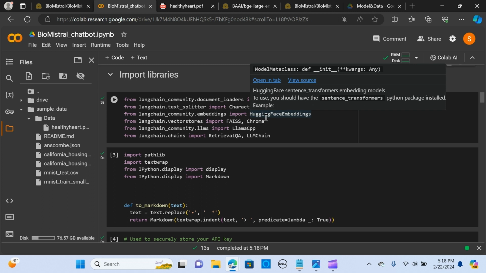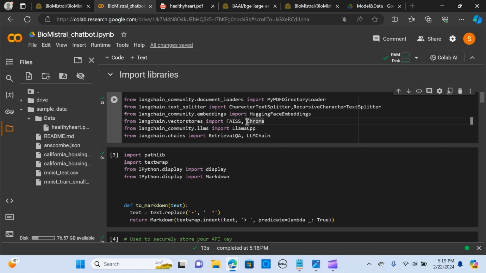So we have to split the text. We use the Hugging Face embeddings to create embeddings. In this case, you can use any of these vector stores. We are going to use Chroma and Llama CPP to load our LLMs, in this case the BioMistral, and we are going to create the chain using the RetrievalQA chain.